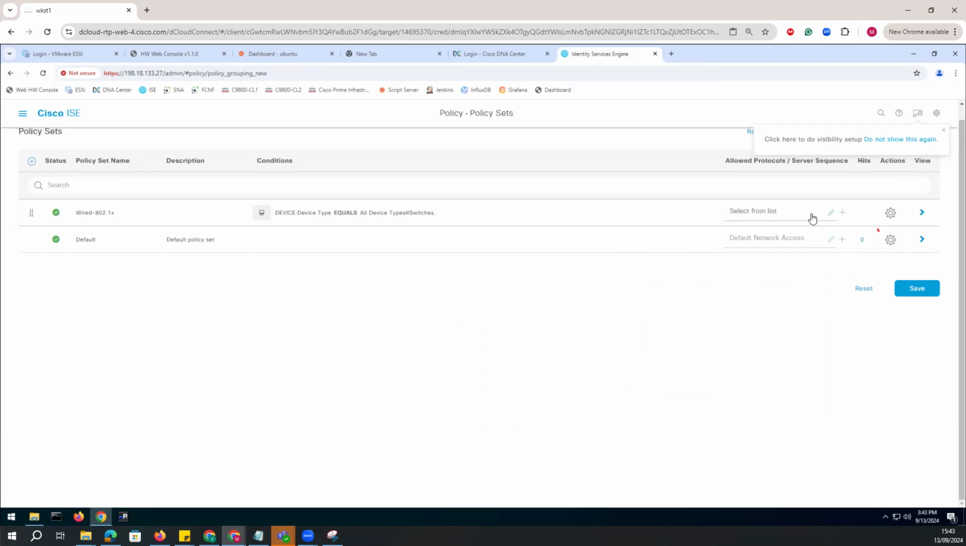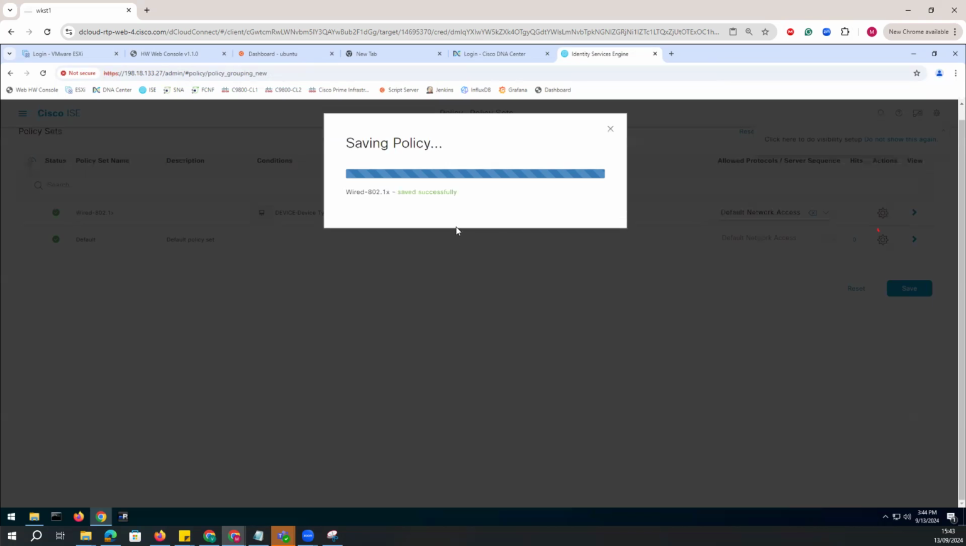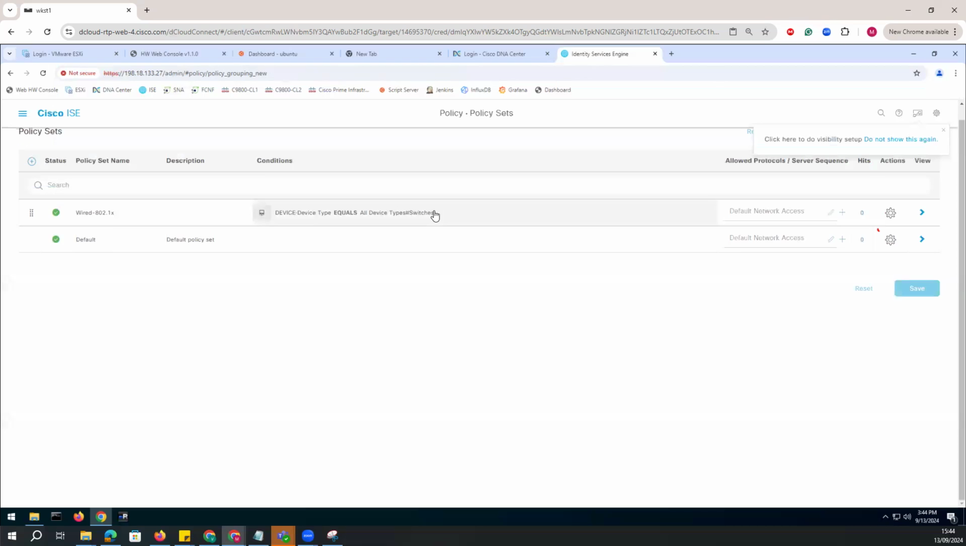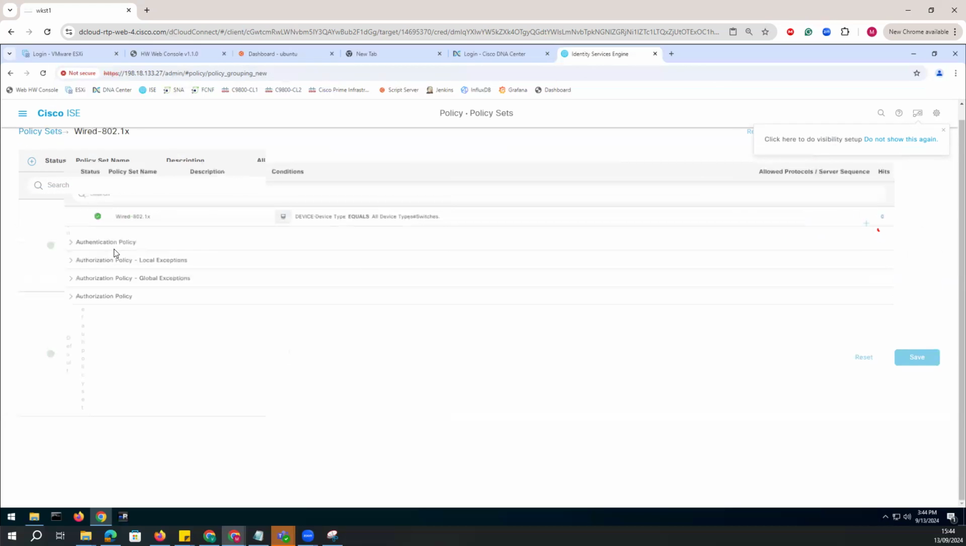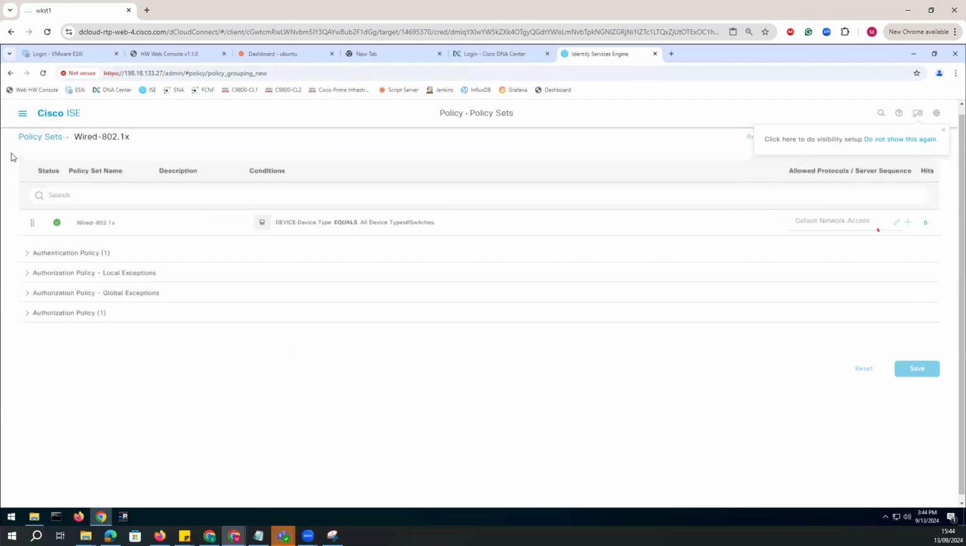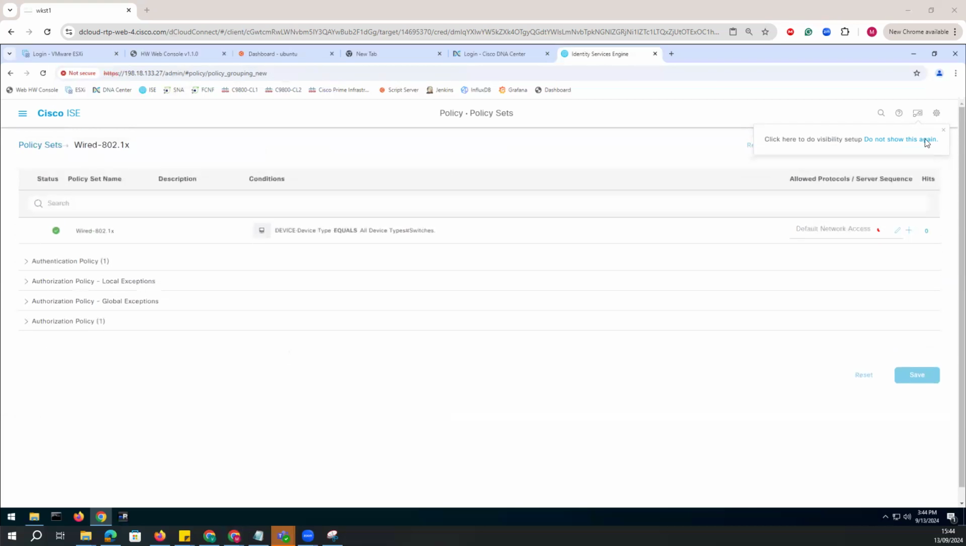For the protocol, I'm going to use the default. If you want to use a separate one, you can. Then I will save this policy. Under this policy, I will have to create the authentication and authorization, so I will click on Next. You can see that multiple options are coming, under the authentication policy and under the authorization policy.